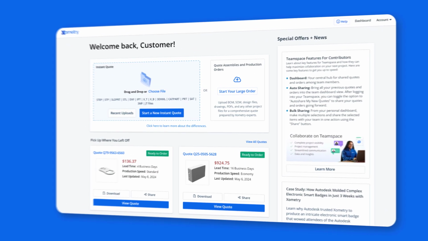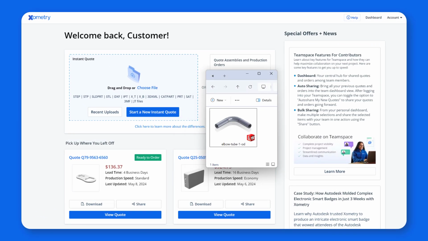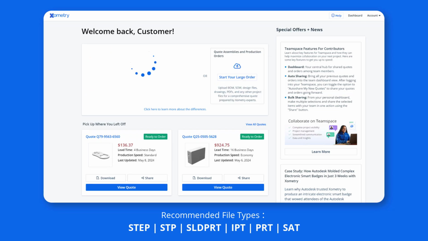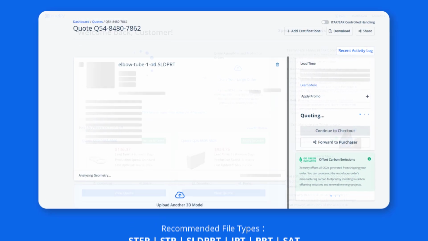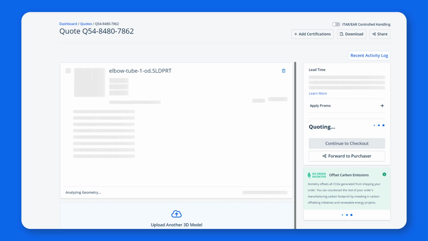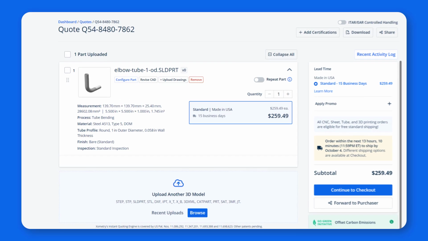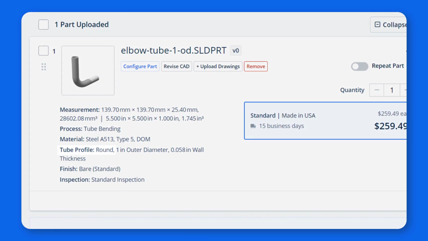Getting an instant quote for tube bending with Xometry is quick and easy. Simply drag and drop or upload your CAD files to get started. Within seconds, our instant quoting engine will analyze your geometry and set you up with a tube bending quote. It will even detect your tube profile, outer diameter, and wall thickness automatically. Click on the Configure Part button to continue refining your quote.